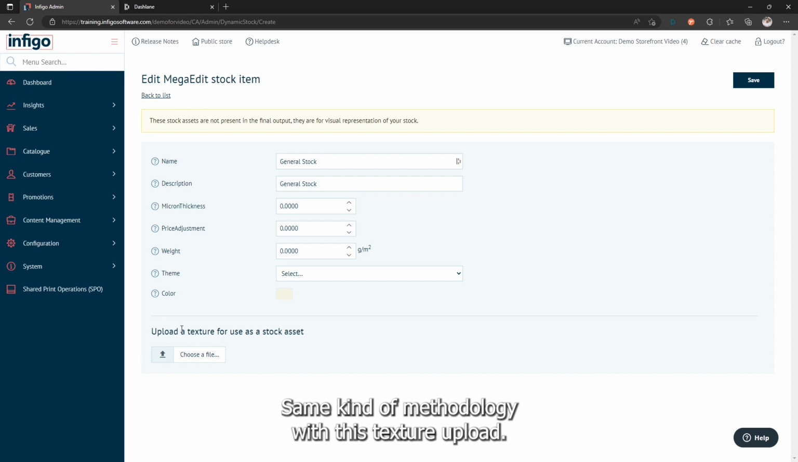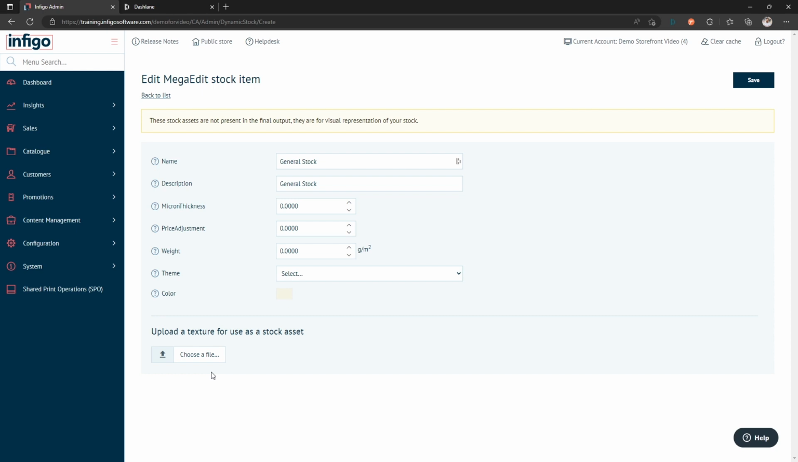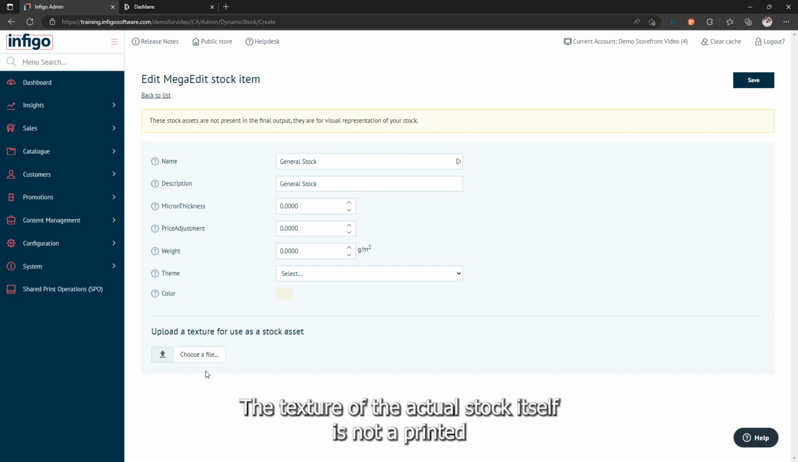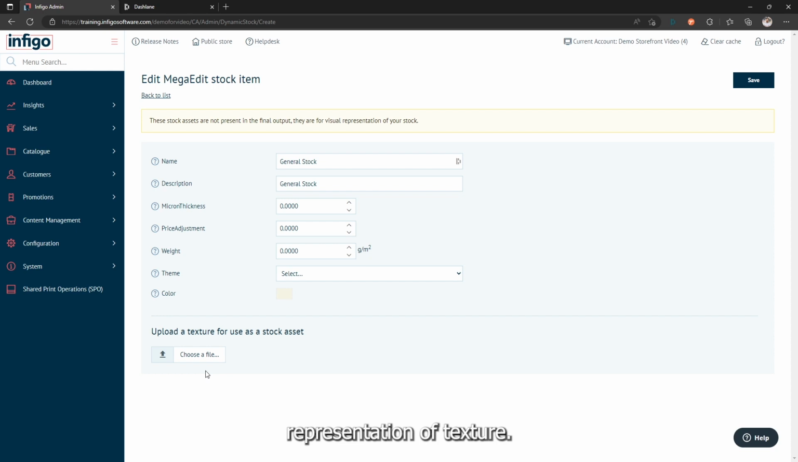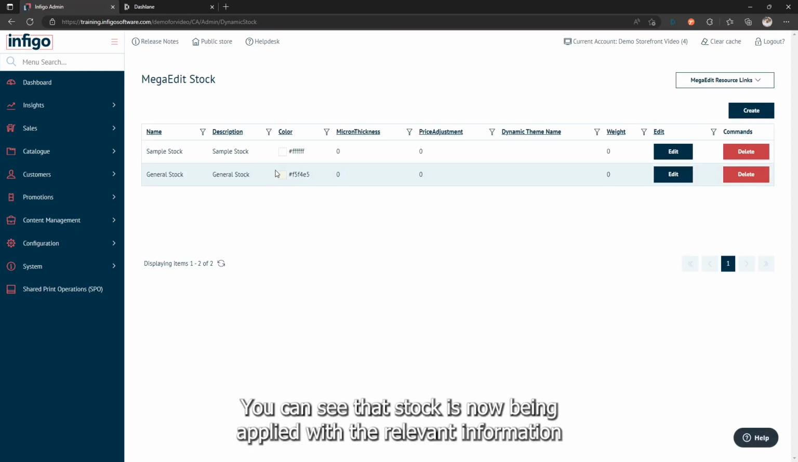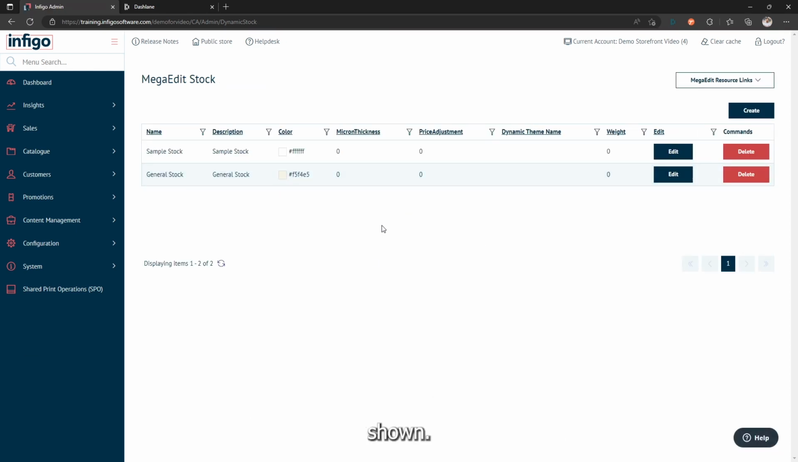Same kind of methodology with this texture upload. So you can upload a texture file to be used in the background of your particular product. Again, this will not appear in the output PDF, but will appear on the previews. So it's representing the texture of the actual stock itself. It is not a printed representation of texture. So with that information specified, we can click on Save. You can see that stock has now been applied with the relevant information shown.